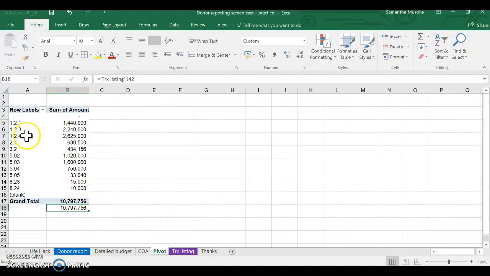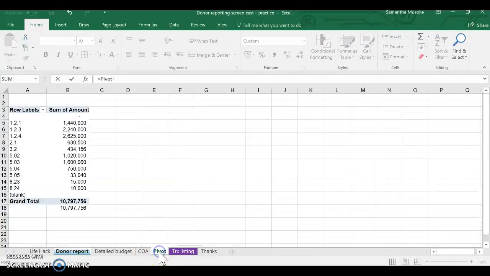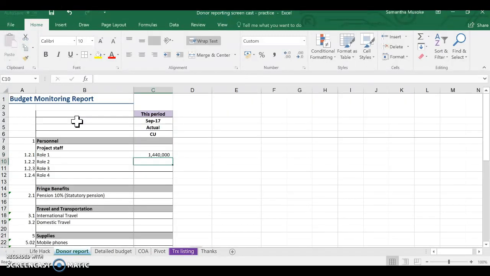And now we need to get this information onto our donor report. So there's a really easy way to do this. I just select the cell, type equals. This is 1.2.1. I go to the pivot table and click. I haven't typed that formula. I've just clicked on it, and it gives me this formula called GETPIVOTDATA. And there we go. It's in there.